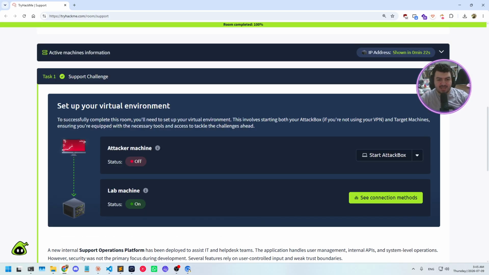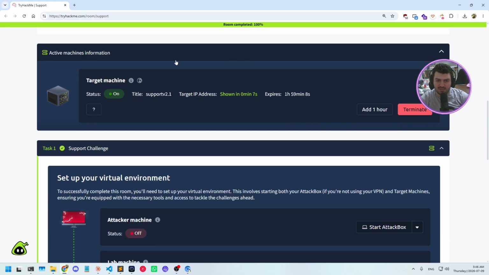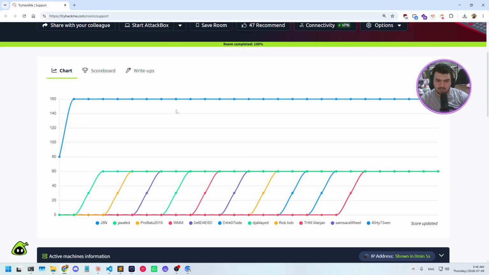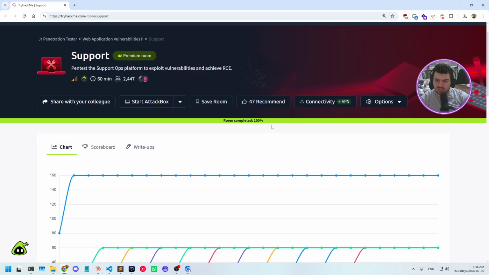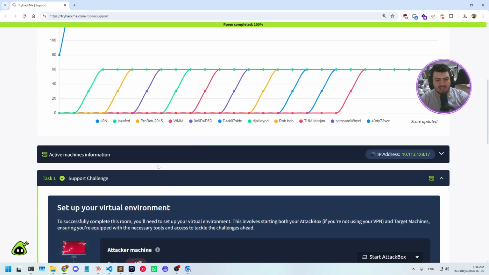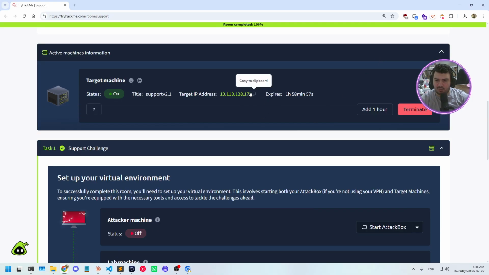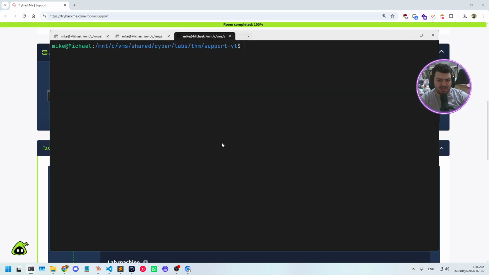Now, Support is a little bit interesting because it is actually chaining multiple vulnerabilities together, and it is a really fun challenge. Even though there is no write-up, I'm not sure why there are no write-ups for it, we're going to be going through it together right now. We're just waiting for the machine to start, but I quite enjoyed it, minus the thing that we're gonna see right here.